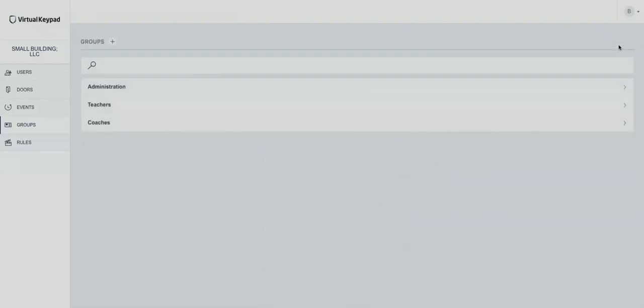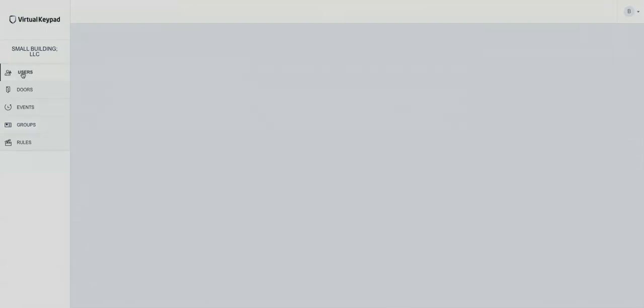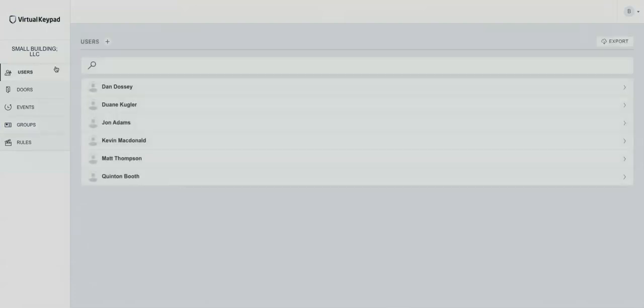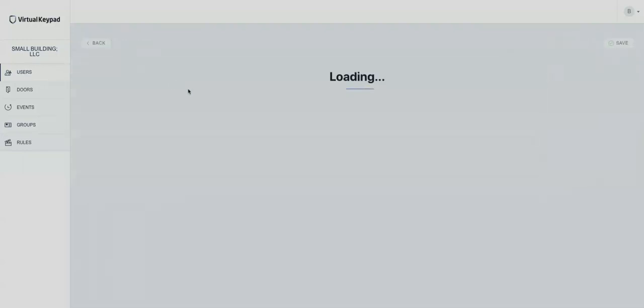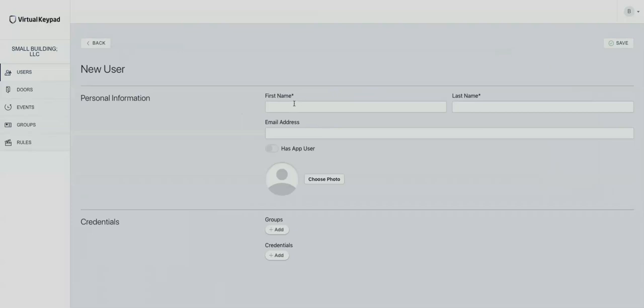I've added my group, so there it is. So that's a group. That's where you decide what doors people can go through and when. And now, all I have to do is assign a user. I've got some users already created here, and we'll go ahead and set one up. We'll say it's Don Coach.